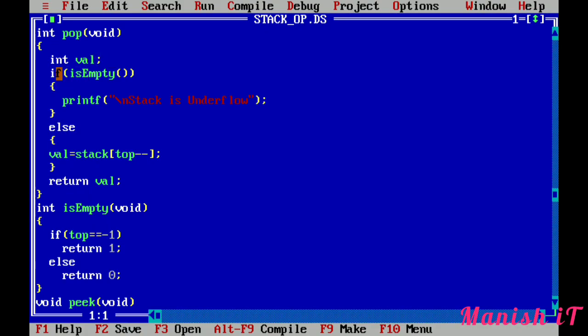So we have to check once again our condition, is it empty or not. If the is empty condition is satisfied, then it simply prints that the stack is underflow, otherwise it executes the else part, and it simply stores the value at the top of the stack, incremented. And it gives a return value of this value.